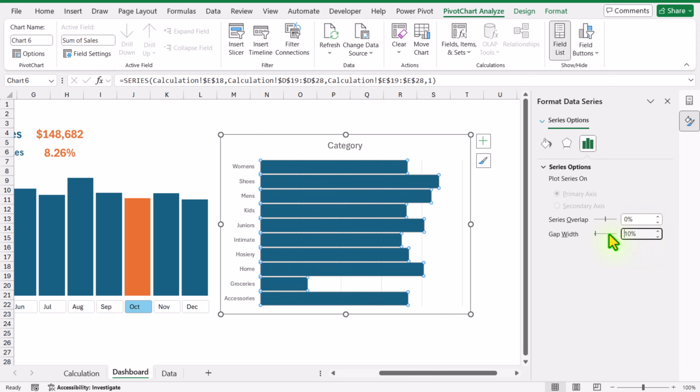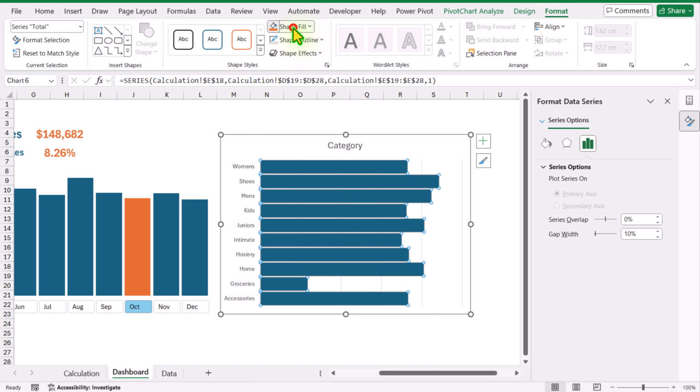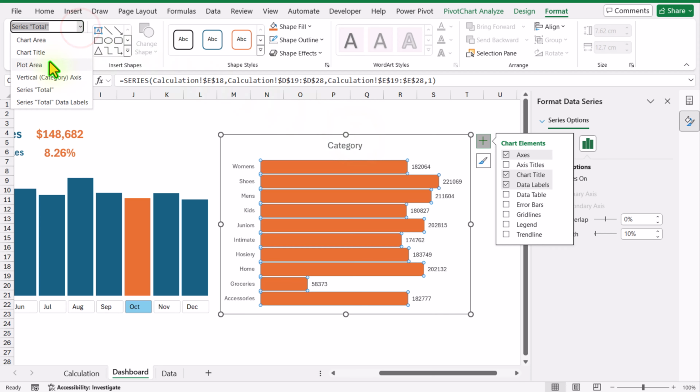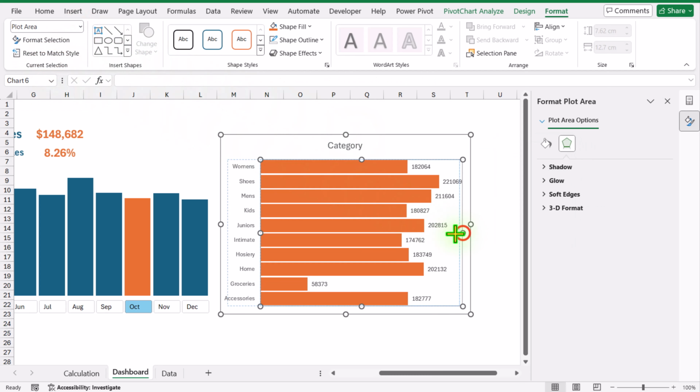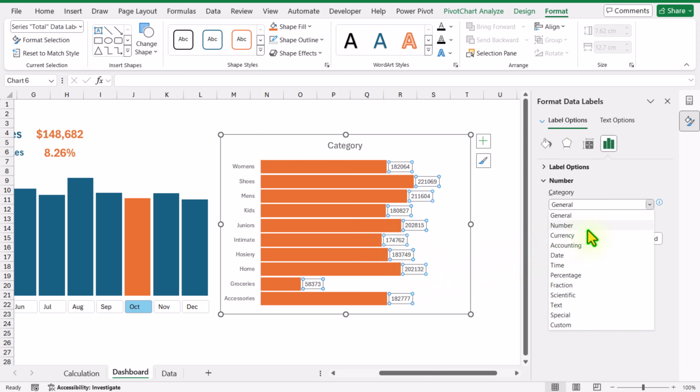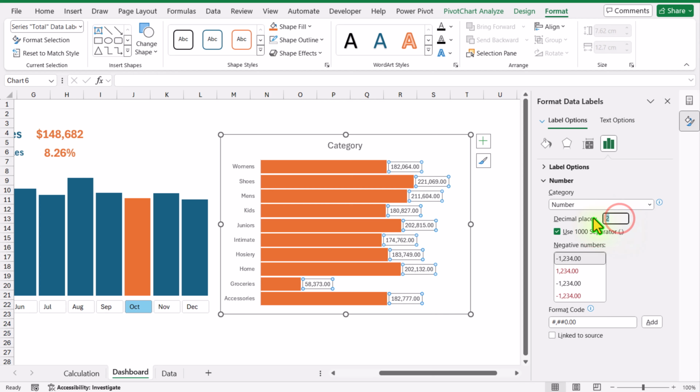In this case, I think we need to assign the orange fill color. So I will simply click on my bars, click on format, and for the shape fill, I will assign the same orange color. I will click on this plus button and simply apply the data label. In this case, if I click on format and select, let's say, plot area, I will decrease this plot area a little bit more. Now we also need to format this category cell number a little bit more. Click on this number. In this case, I will simply assign number with 0 decimal points.